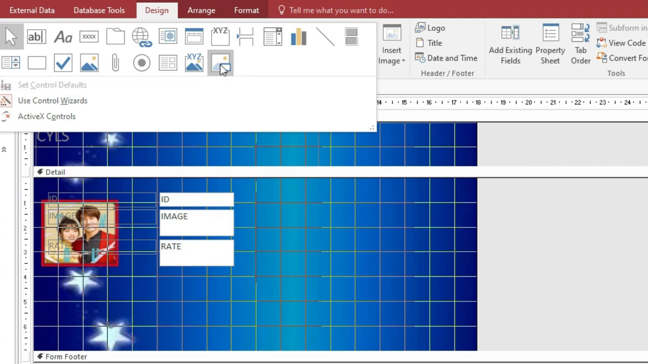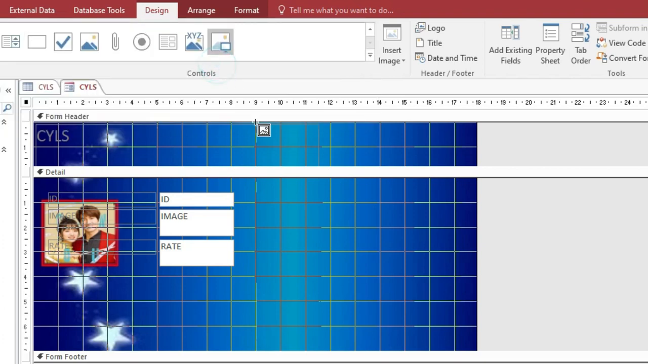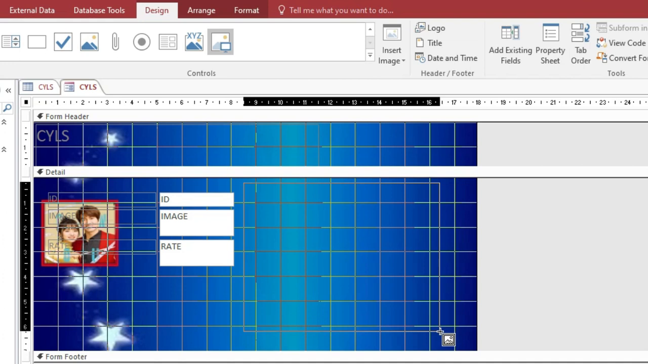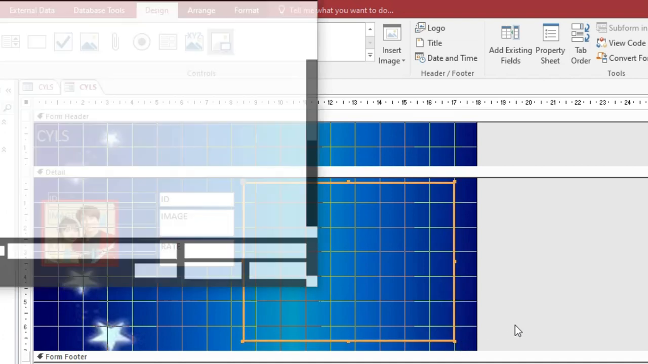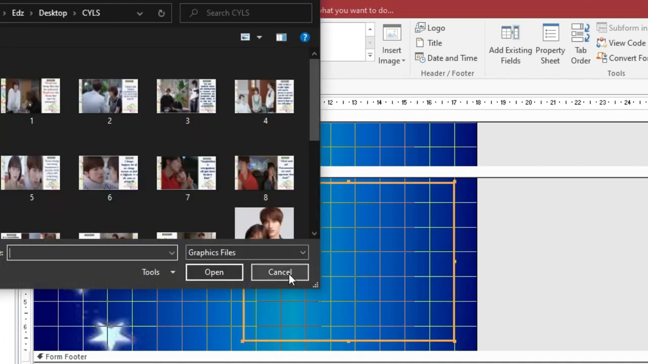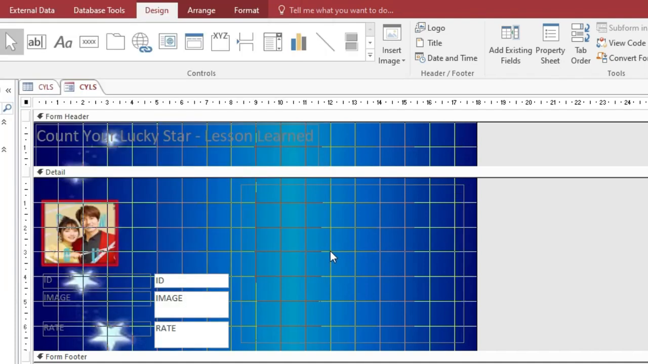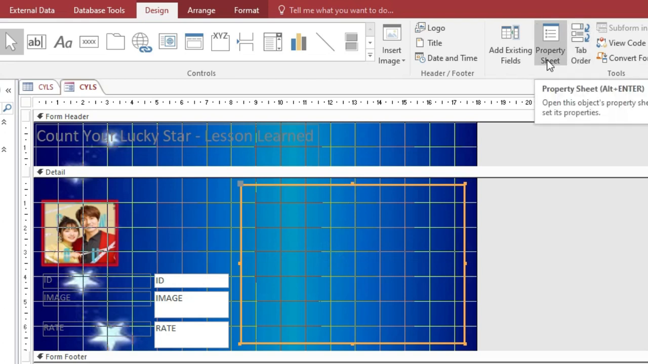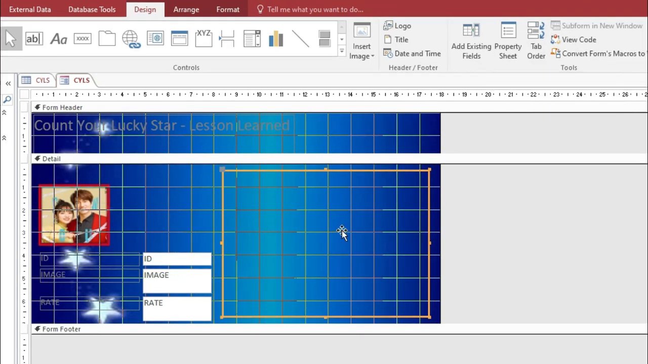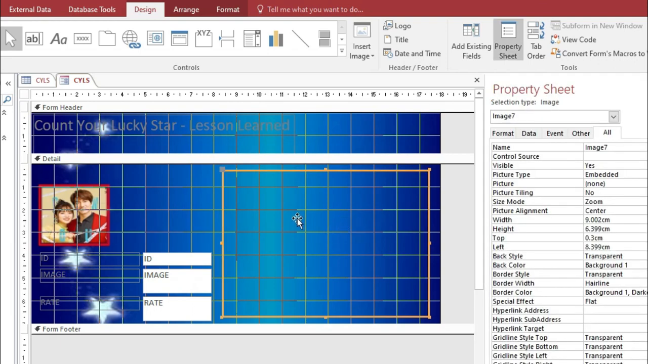So we do have one of the control is our image box. So click our image box, then drag it on our form. So kung gaano kalaki yung gusto mong image box natin, so pwedeng ganun kalaki. So, cancel lang natin to. All you have to do is to double-click your image box. O, pwede rin naman. You can also click the property sheet.